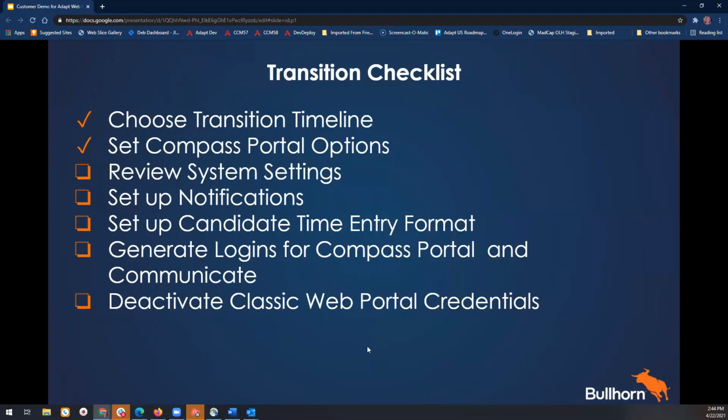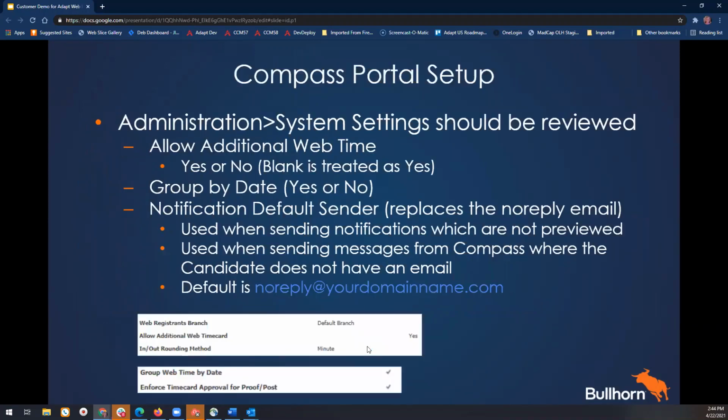There are also system settings that you'll want to review. Those system settings are very similar to what you would have set for the Classic Web Portal. So whether or not you want to allow additional web time. So if you only want to allow the candidate to enter one timesheet for the week, but there are some agencies who want an additional web time card to be available to be entered. That works as it did in the Classic Web Portal.